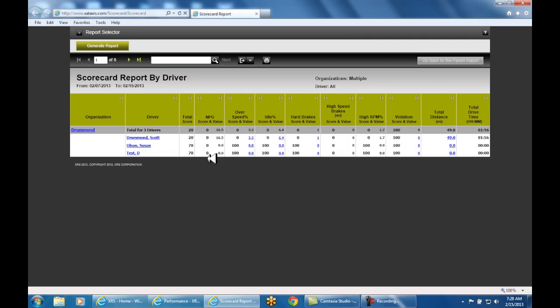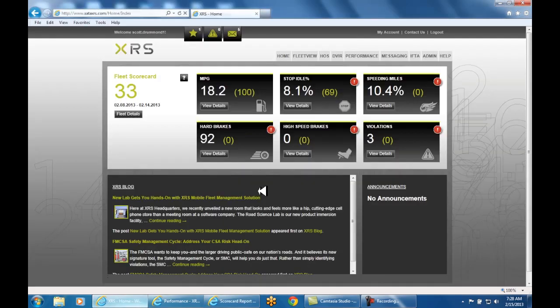So once you get this tweaked to how you want it, you can use this as measuring drivers and seeing how they're performing on a daily or a weekly, monthly basis. Once you go through the company settings and kind of get a feel for those, it'll help understand the scorecard report a little bit better. But that's the basic concept behind the scorecard report.